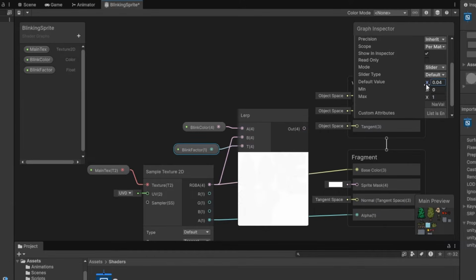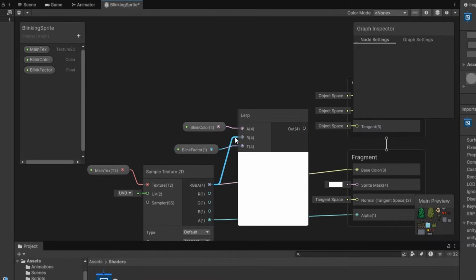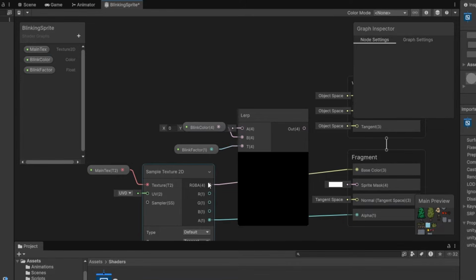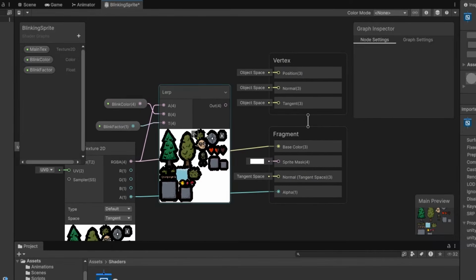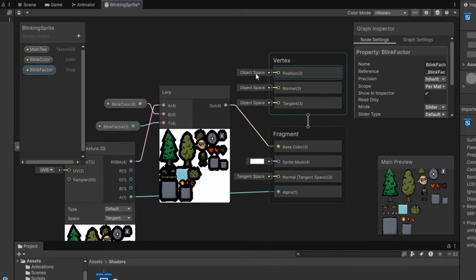So I need to make sure that the blink color is connected to B and that the sample texture is connected to A. And of course I need to connect the output of the Lerp node to the base color of the shader.